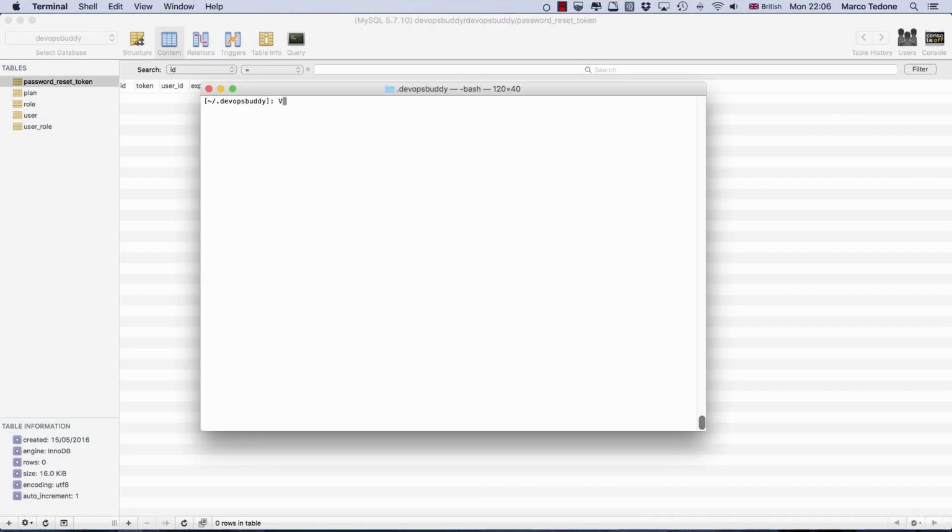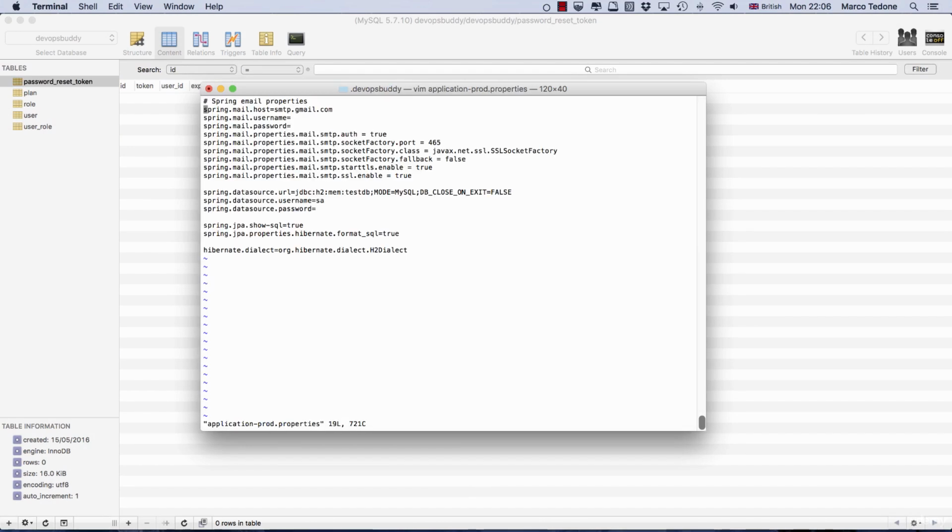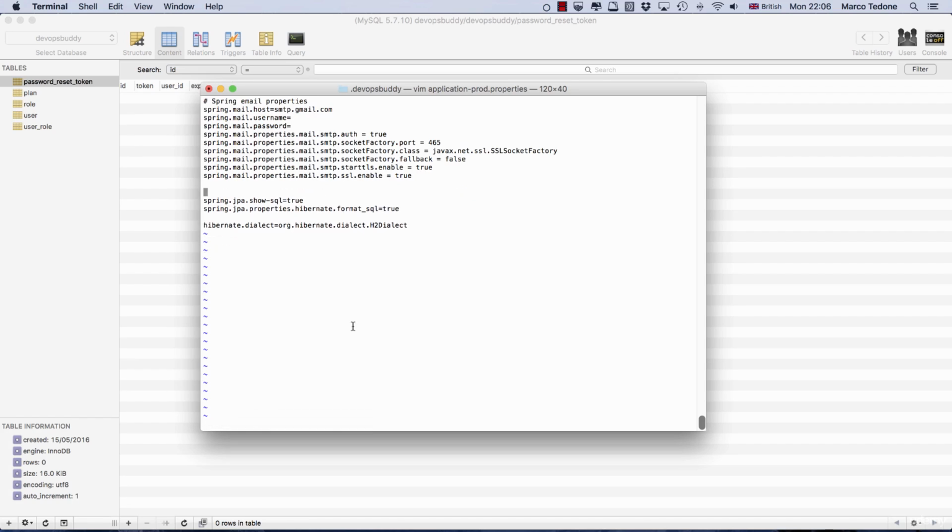Now, we will add the Spring JDBC connection properties for the MySQL database to the application prod.properties file. I'm now going to copy the properties that I've prepared for this lecture and then I'll talk you through it. Please pause the video and make sure that your properties look exactly like mine before moving on.